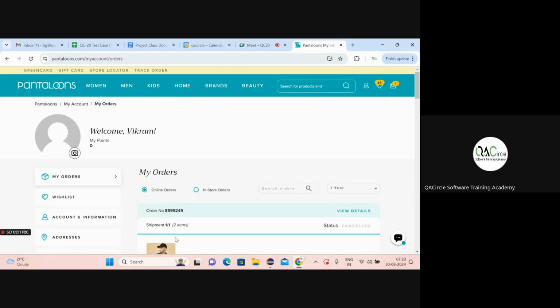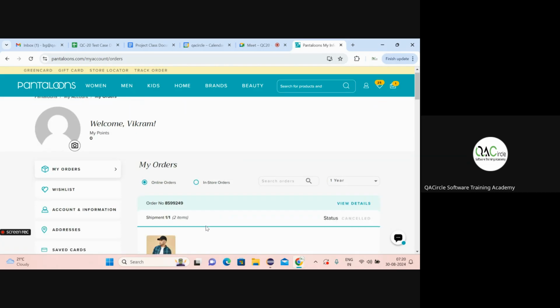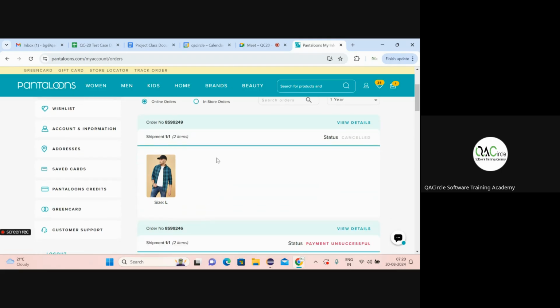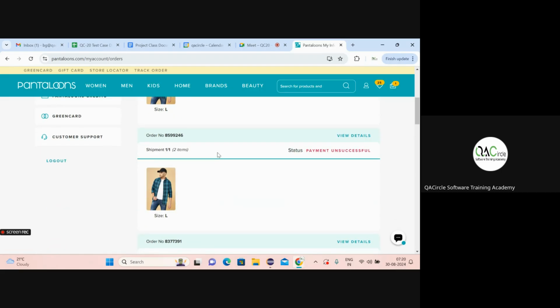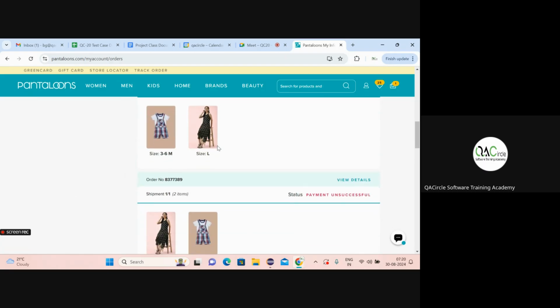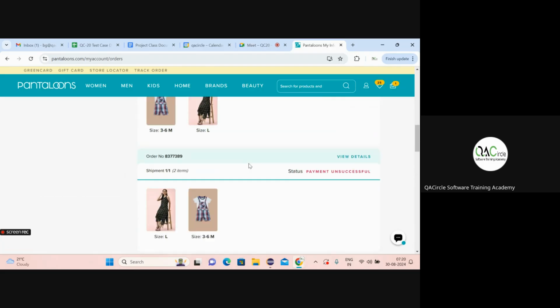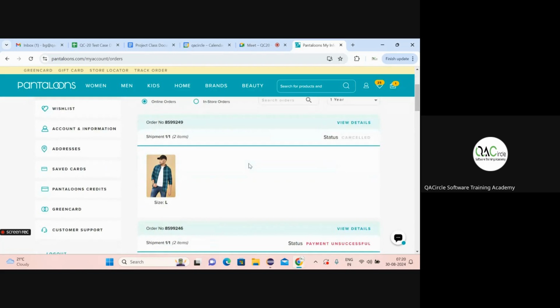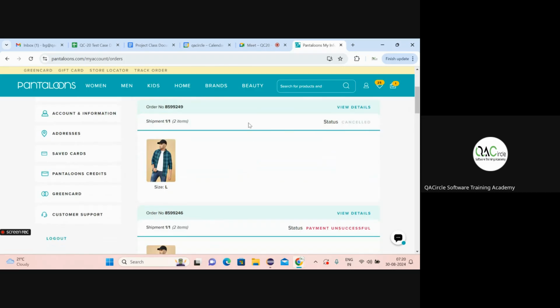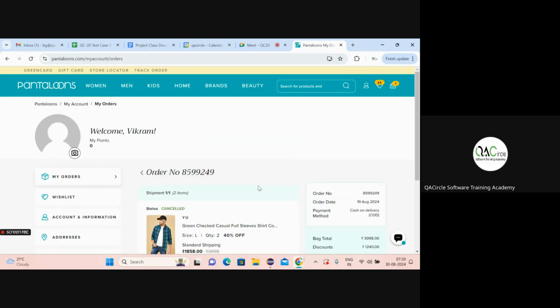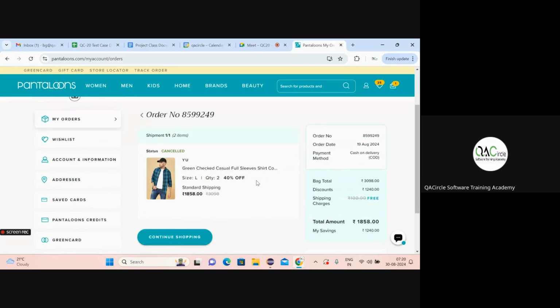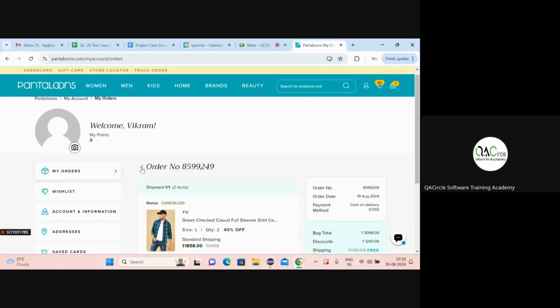Acha, no, this is not showing the total. Everywhere it is showing two items, here it is showing one item. So what I have done, I go to view details. Two items means I have selected quantity as two. Yeah, it's working fine, not an issue.